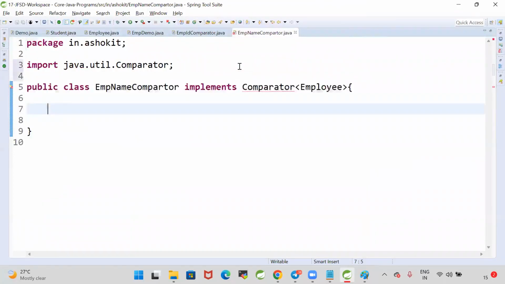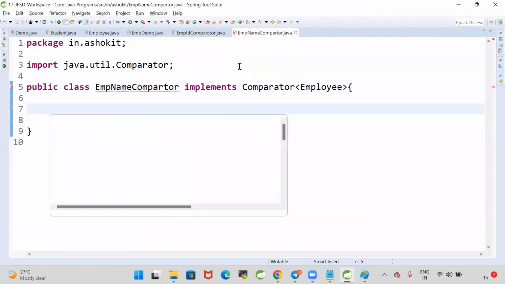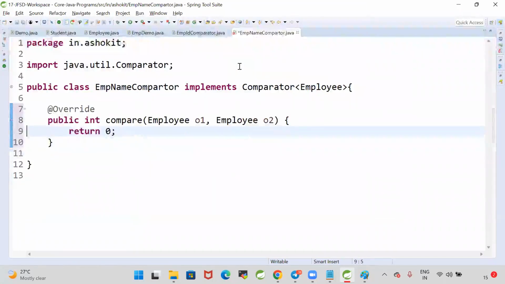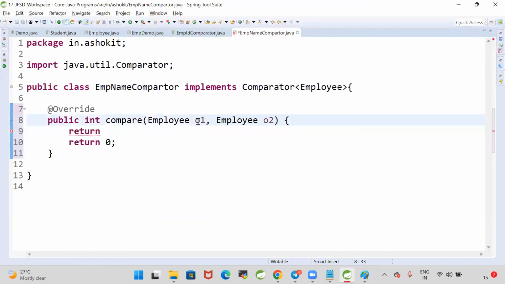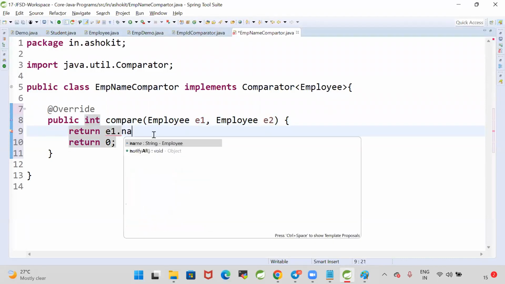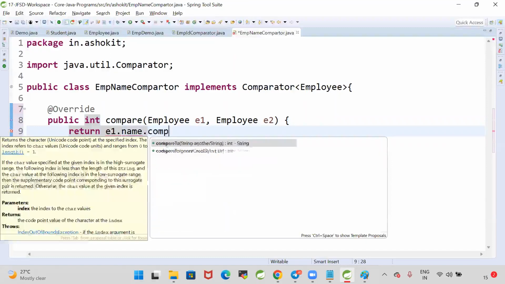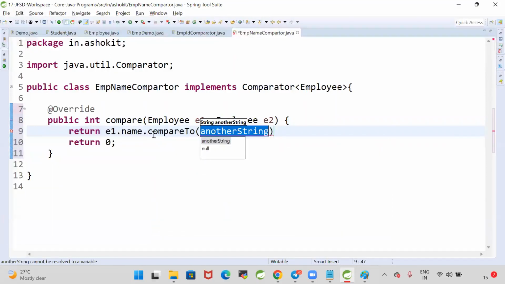Implements a comparator. Override the compare method. I want to sort them by using name. Now here what I will do, this employee object I will call it as E1. This one I will call it as E2. Return E1 dot name compared to E2 dot name. Name is a string.